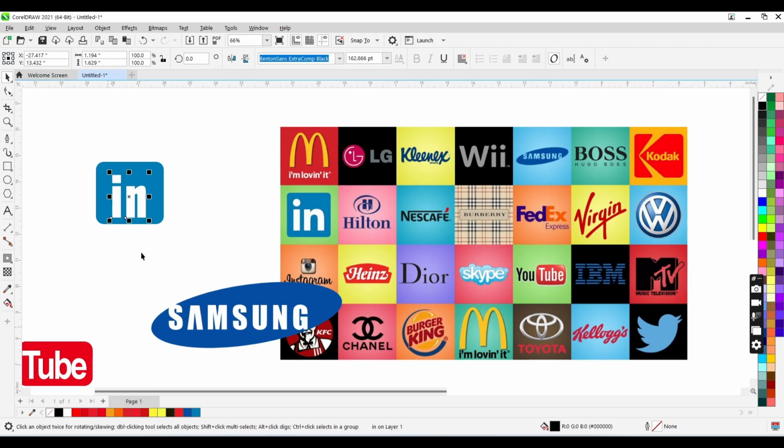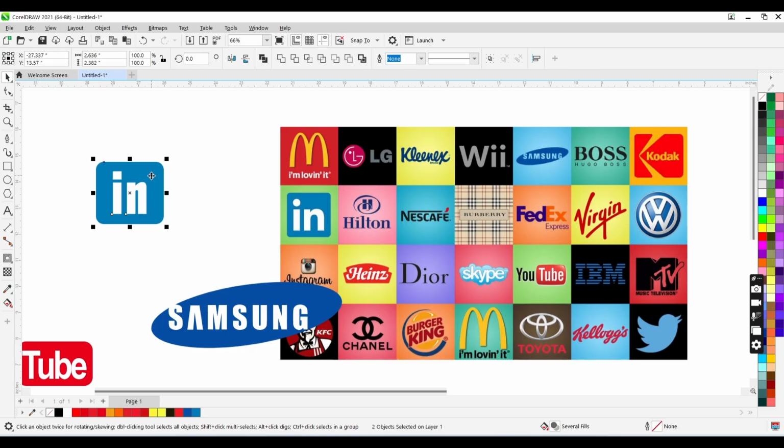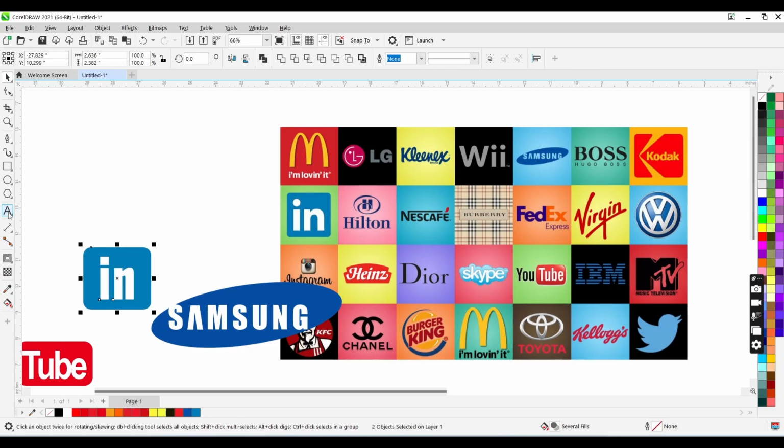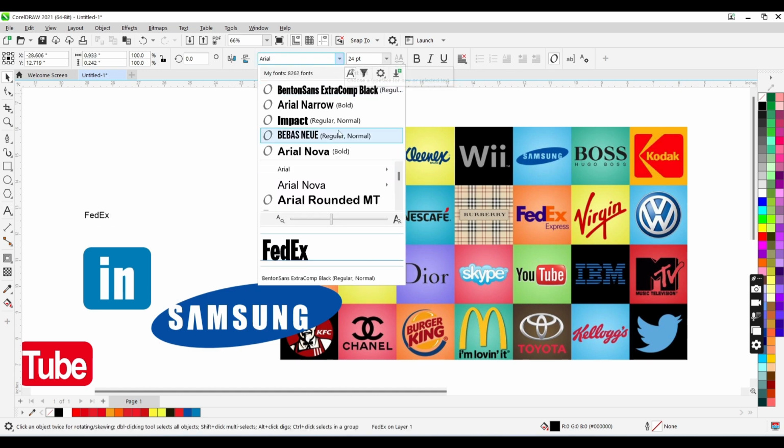Give it white color. Then make sure everything is at the center, by highlighting everything, then you press E. E is for eyes, and that C is for center. So let's try FedEx, that American company. I think for logistics or something.